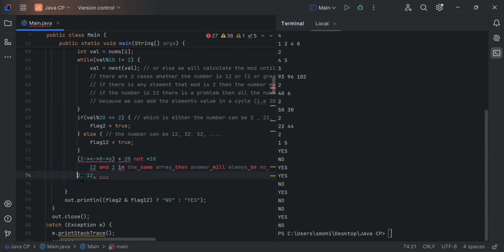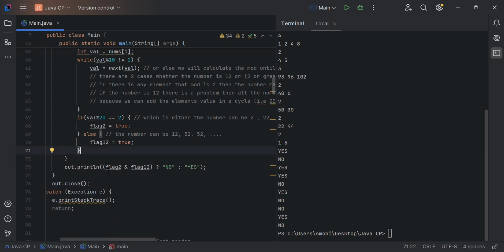Why? Because we have discussed that case here. If the array has elements giving modulo 2 and modulo 12, then we cannot make them equal, as the difference between them will be 10 or a multiple of 10, right? We cannot add a multiple of 10 to a number with any particular operation, so it's impossible. So at last we are checking that if both types of elements exist in the array, then the answer is no, or else the answer is yes, right?